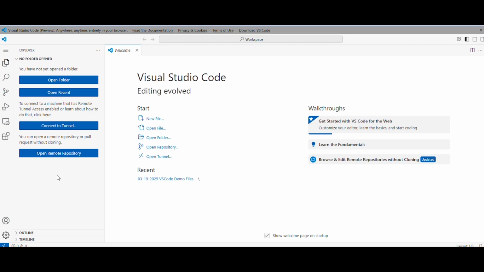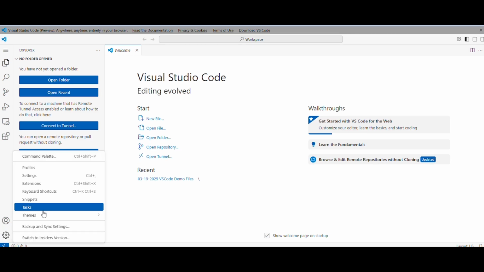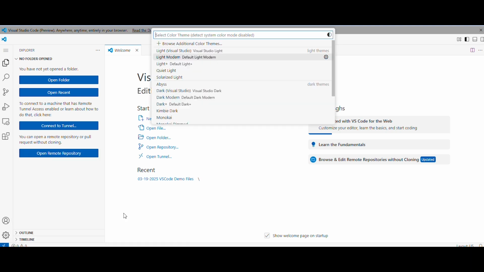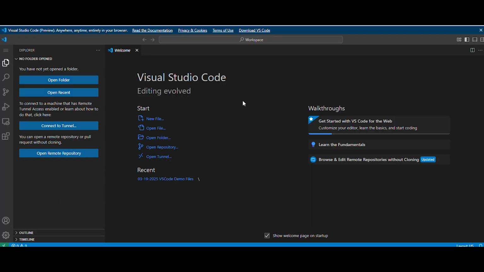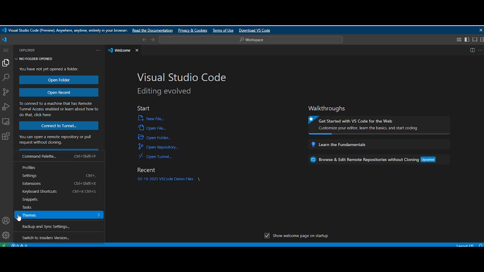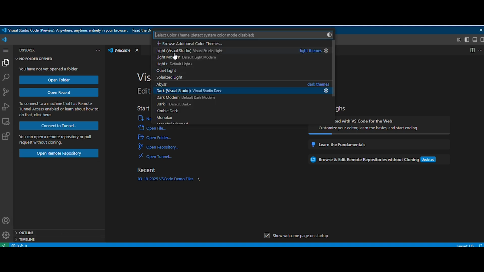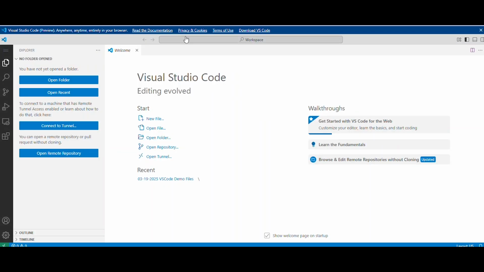You can go there. I'm coming down here to the little gear, themes. I've already changed mine. A lot of you probably see it in dark mode. You don't want to copy and paste from VS Code in dark mode, because if you're getting a printout version, all that dark background could be problematic. So you want to come down here to manage themes, color theme, and change it to one of the light options.